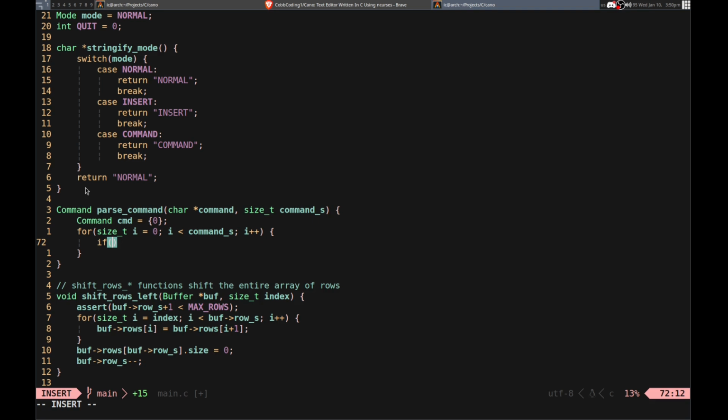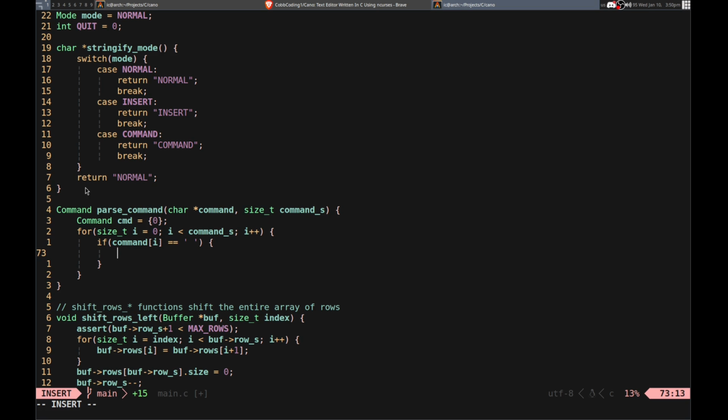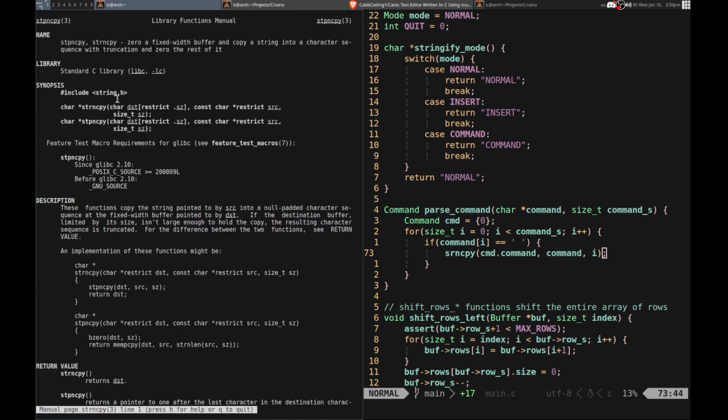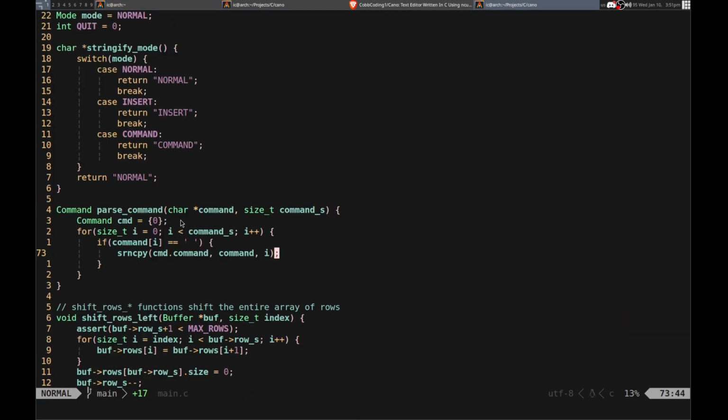If command I is a space, yeah, then we want to add it there. So first of all, we want to start with this. Okay. Then we can do command, I'm going to strncpy, command.command, and then command. And we can just do up to this point. See, is that right? The dest, source, and then the size. Yeah, so we want to do up to this point. We want to copy that into the command. Okay. And then we also want to set the index equal to I for the next one. And that's what we'll iterate through for the next one. And then we can just do that each time.